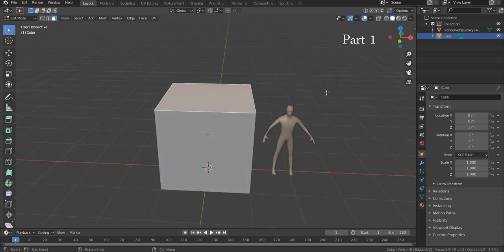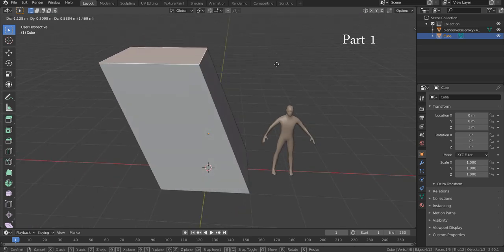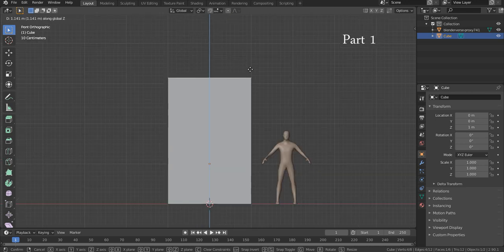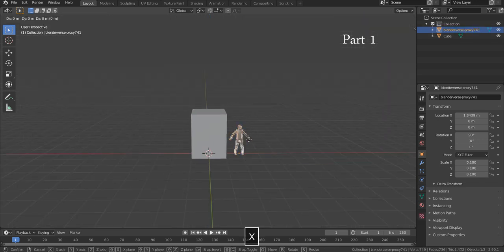Select the top face, press G. Now we can move it. Press Z to move it only on the Z axis. Move it up until it looks sensible, until it looks like the size of how tall a real building will be. Move this dude out of the way so he's not trapped in the cube again.